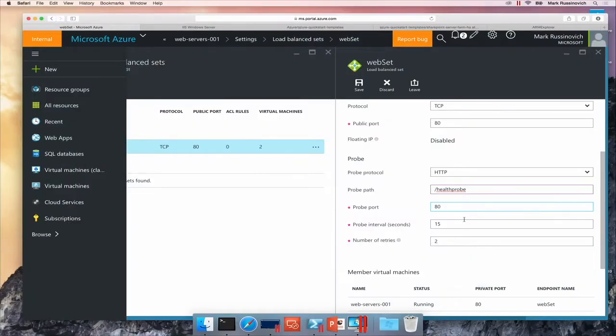I set the port, and because I've got the load balancing rule here to map to port 80, the probe port is port 80. And then, depending on how quickly I want to detect failures or bring servers back into rotation, I can set the probe interval down to a few seconds and the number of retries greater than 5. I can set the number of retries to some number like 2, 3, 4, whatever I want it to be. And the probe has to not respond that number of times before the load balancer will consider it unhealthy.